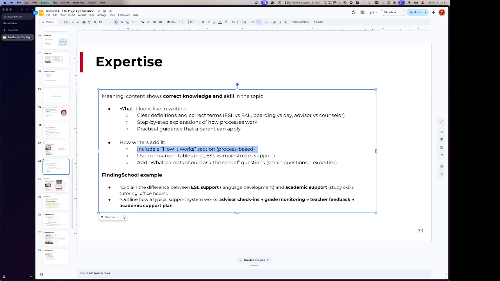So how to write it? We can include a "how it works" section. We can include a comparison table. We can include what parents should ask, frequently asked questions. It is not the parent asking the author, but questions to ask the school. We can provide answers to questions that parents can use to ask the school. Yes, that is expertise, knowledge.